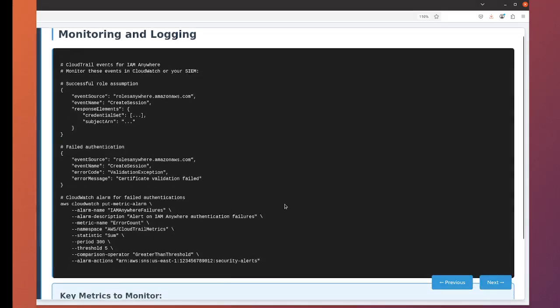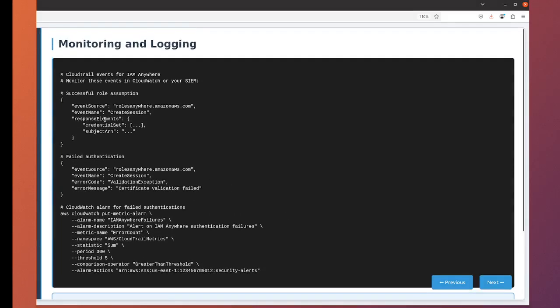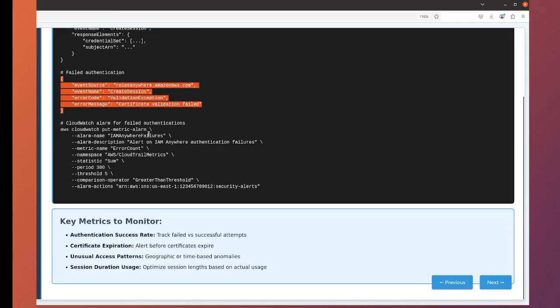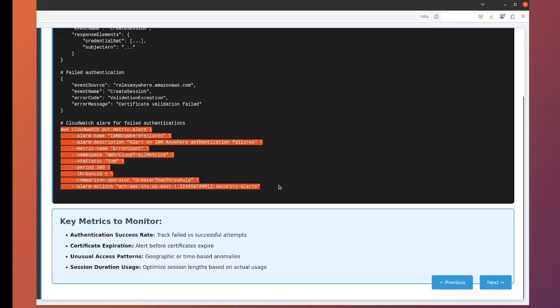Effective monitoring and logging are essential for production IAM Anywhere deployments. You need visibility into authentication patterns, failures, and security events. CloudTrail captures every IAM Anywhere API call, including successful and failed role assumptions. Set up CloudWatch alarms for failed authentication attempts. These could indicate attack attempts or misconfigured applications.